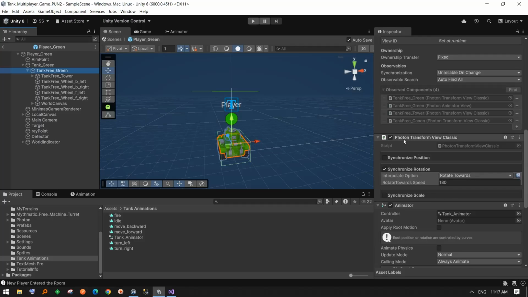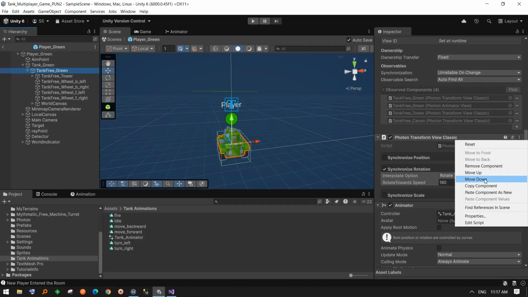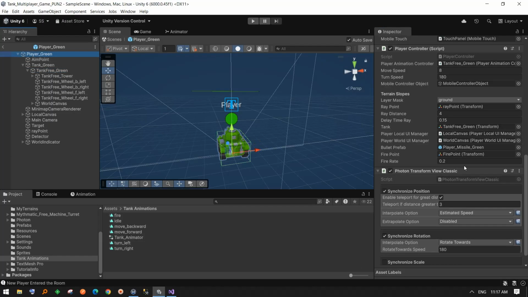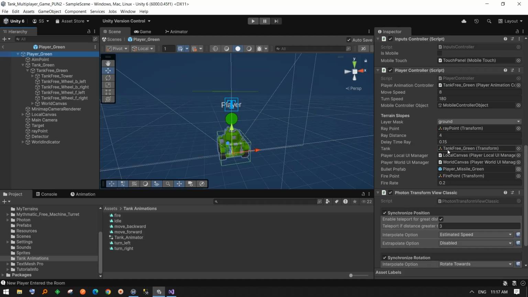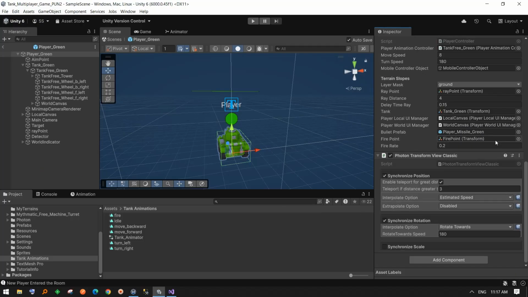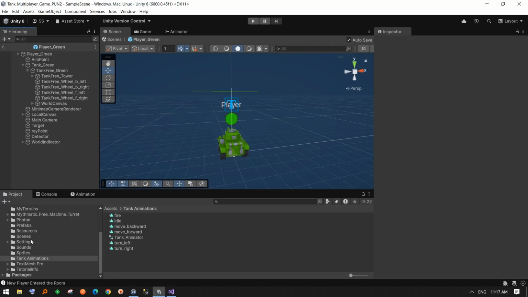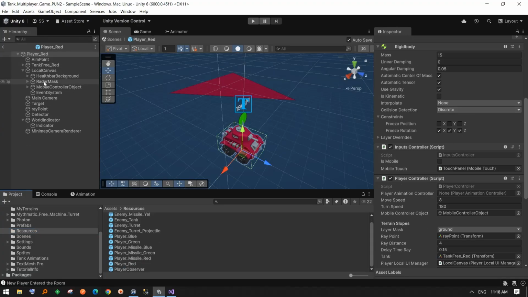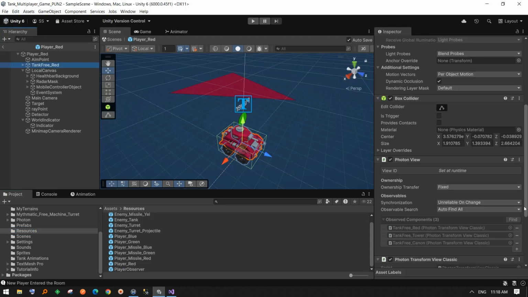We no longer need this component on the subject, so we remove it. Now we select player green and replace tank free green with the tank green object in the tank field. Next, we do the same for player red without any additional explanation.